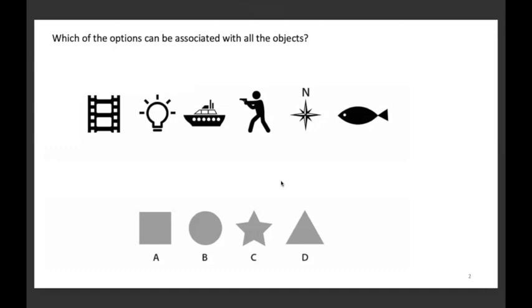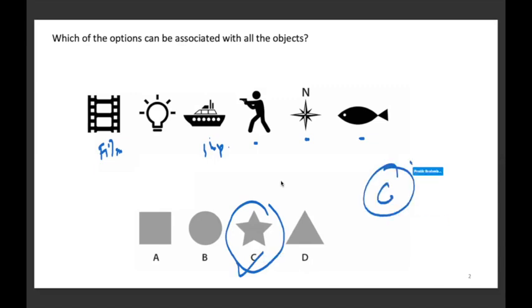Okay, this represents some kind of a film or shooting. This represents some kind of a light post or light. This represents a ship. This represents some kind of an officer or somebody with a gun. This represents a navigation tool. This represents fish. All of these are hinting towards some kind of a movie getting made on a ship in the sea or something like that. So the closest symbolic association will be to the star, which is associated with the sea. So C is the correct answer.